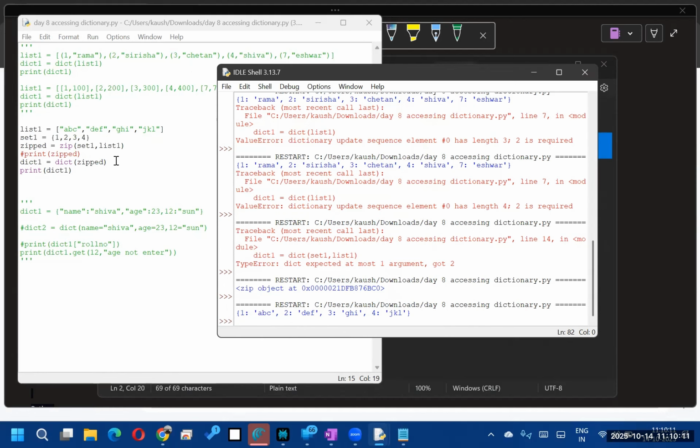Chetan, your doubt is what if the first one has more numbers and the second one has fewer values, right? Very good question.